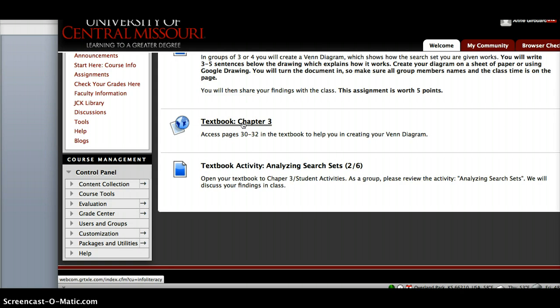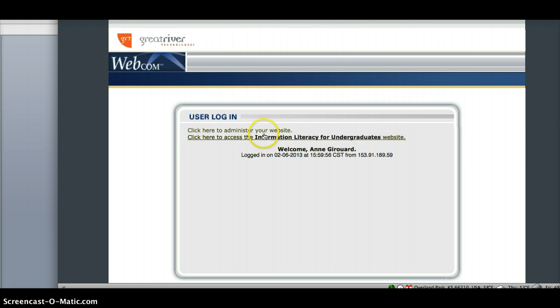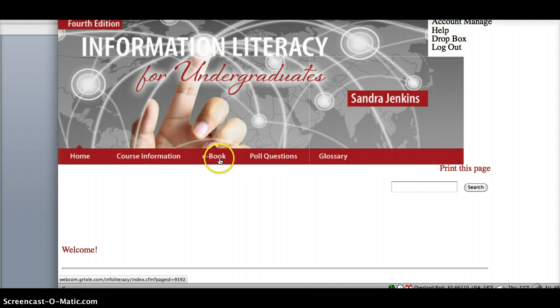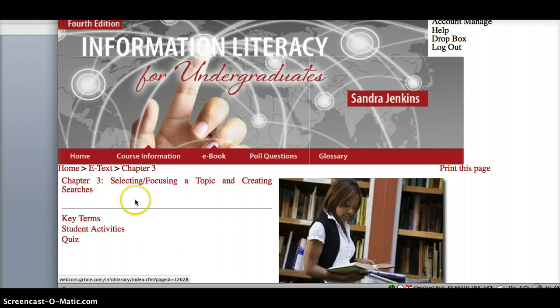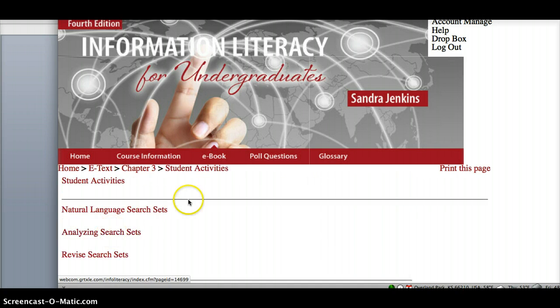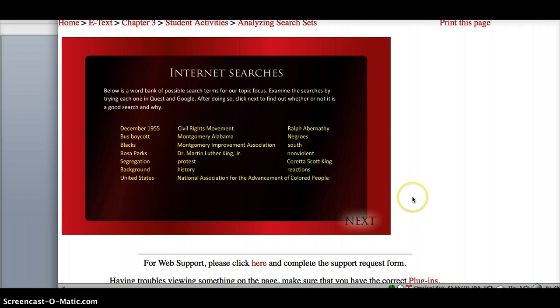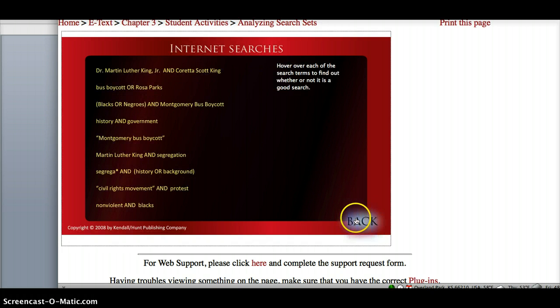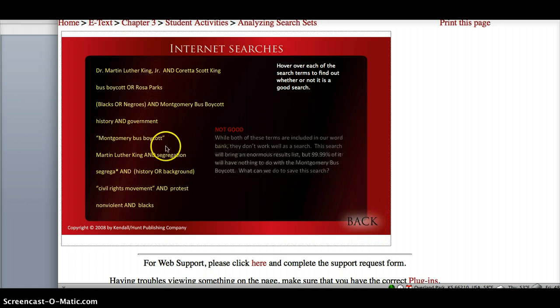So to get to it, you go to the textbook, get logged into the textbook, click on ebook. You want to go to chapter 3 and then the student activities, and we did the analyzing search sets activity. In this activity, you just take a look at the word bank that the author created here and then look at the searches that they put together from those words.